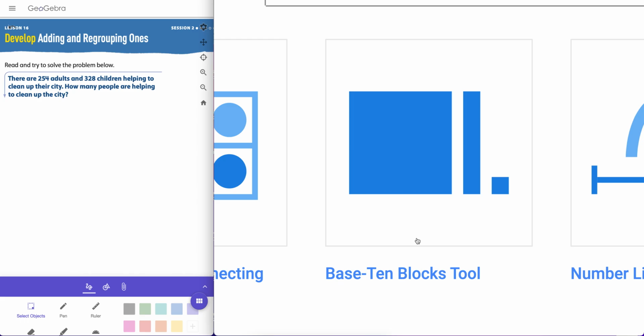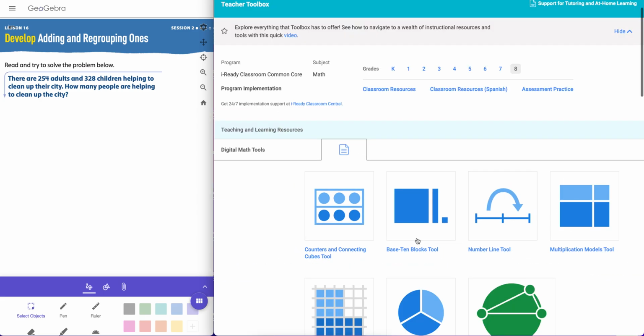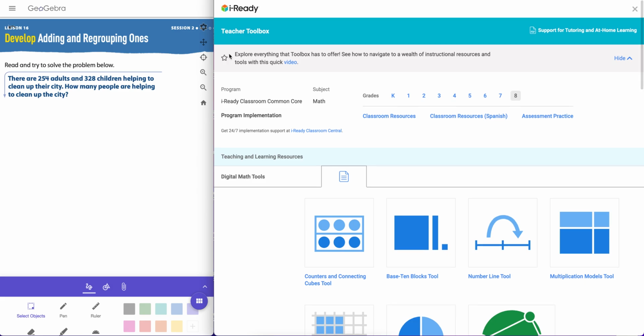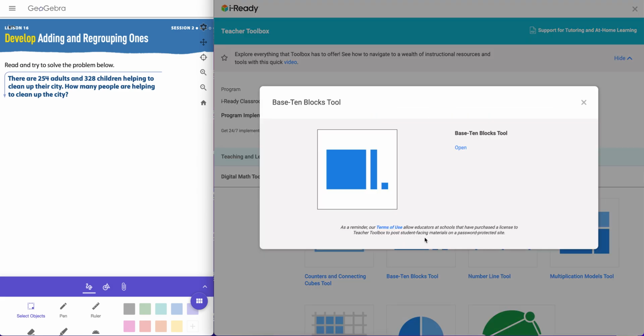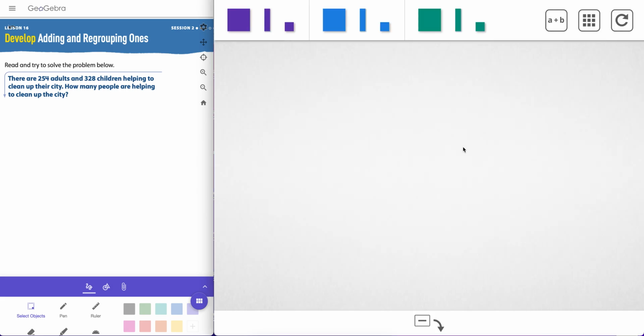In this screencast, I'm going to show you how to use the base 10 blocks tool within the iReady math curriculum. It can be found in the digital math tools section of the teacher toolbox. And students have access to it too, so let's open it up and see how this tool works. It's pretty slick, I like it.